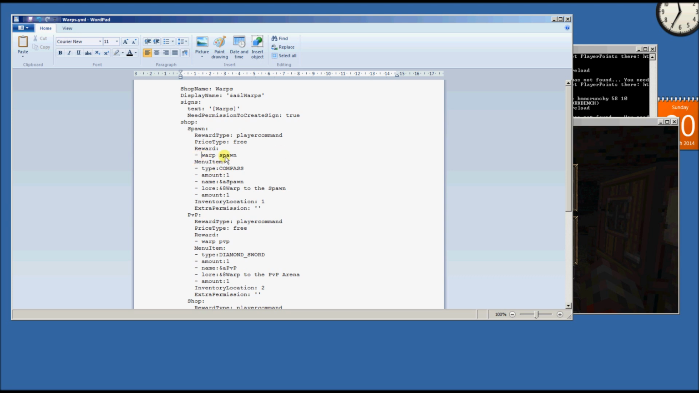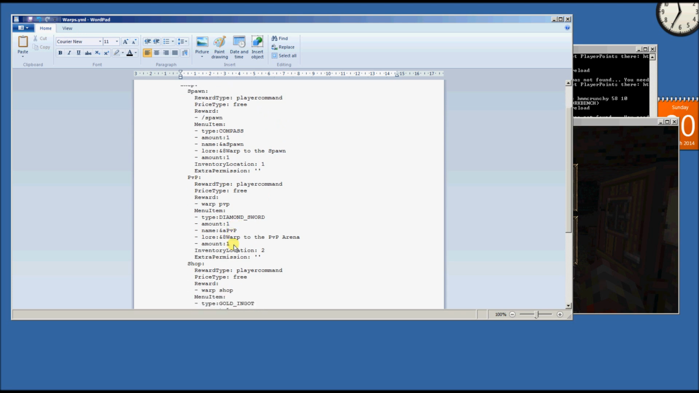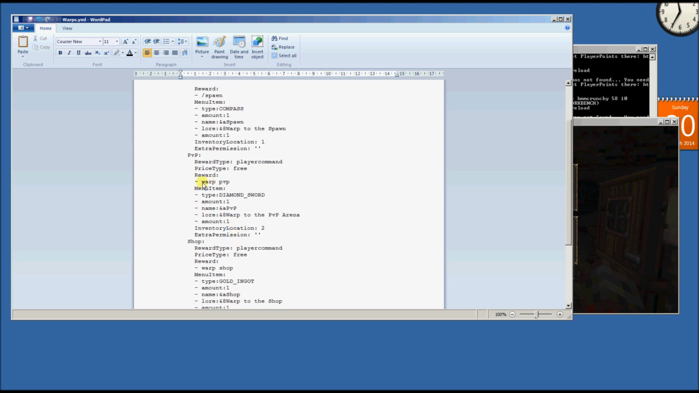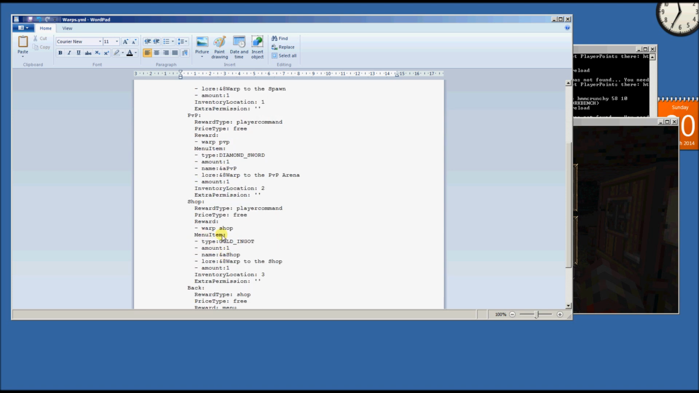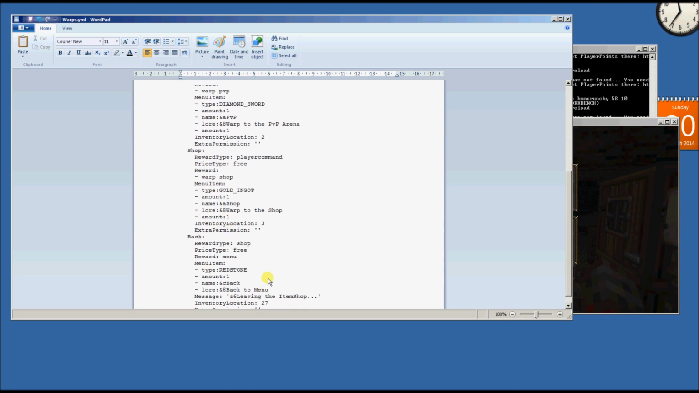So literally warp spawn. Or I suppose you could do spawn, because that is also a player command, isn't it? That's what you type in, isn't it? /spawn. So that would work as well as the warp. But if you've got specific warps, like essential warps or something like that, you could also use just the warp PvP, warp shop, warp whatever you like, really.